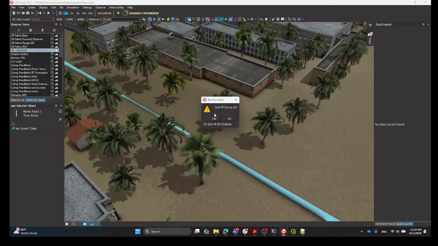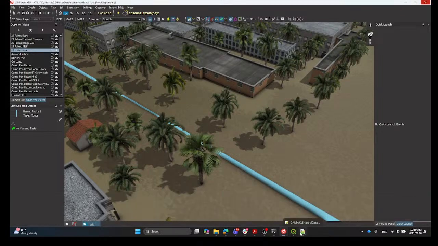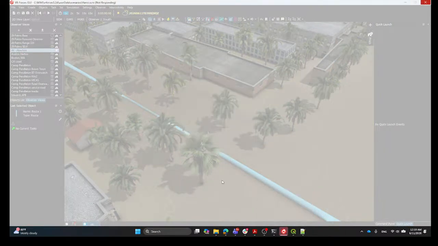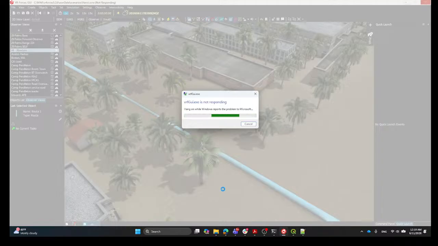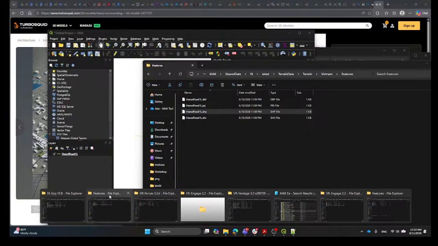Yes. I'm going to close this and reload forces. It's closing. Come on. And one thing I could do is clear the cache. Okay, there it is. So now let's go to the cache. VR forces. Let's close all this stuff.